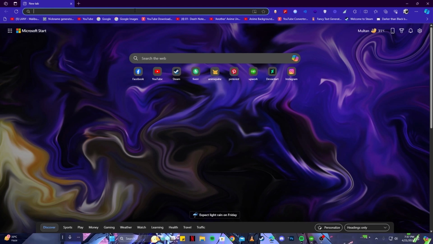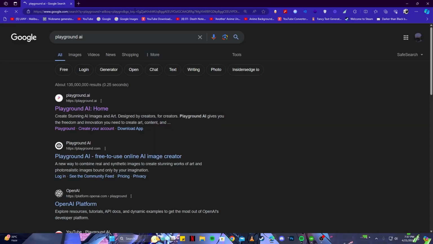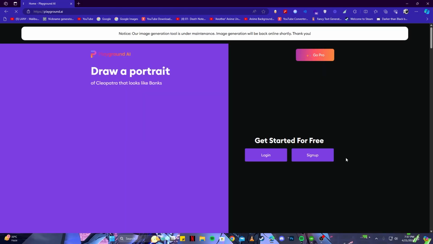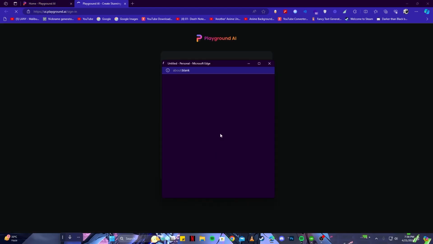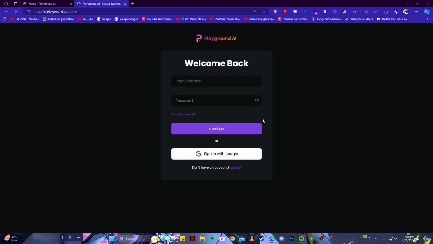So the tool which we are going to use is Playground AI. So simply search here for Playground AI and you will see the first link. Open that up in a new tab and here it will ask you to get started for free. You can sign up using Google, which is easier. Since I already have an account, I'm simply gonna tap login and then I can also sign in using Google, so it can save some time instead of typing out the email and password yourself.